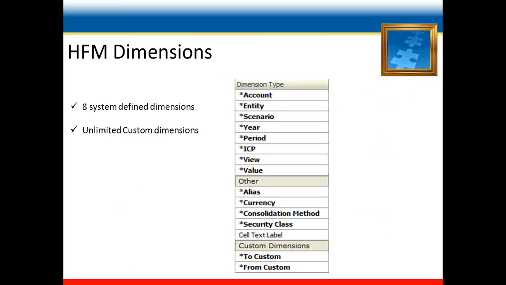Now we will see about HFM dimensions. There are 8 system-defined dimensions and the unlimited custom dimension. Having unlimited custom dimension provides major benefit over Hyperion Enterprise. As you can see on the screen, there are 8 system-defined dimensions. These are account, entities, scenario, year, period, ICP, view, and value.